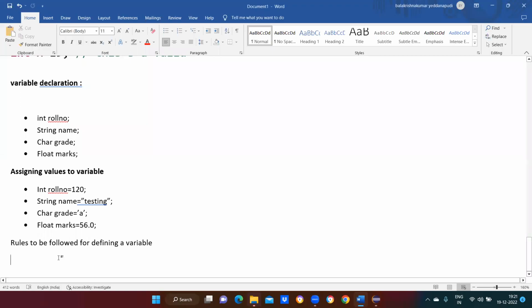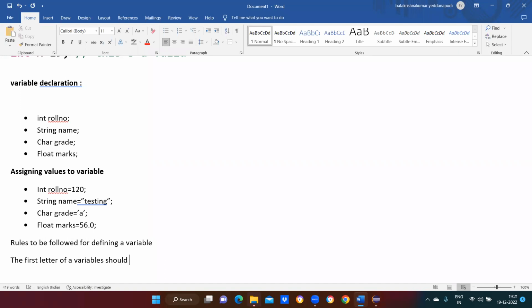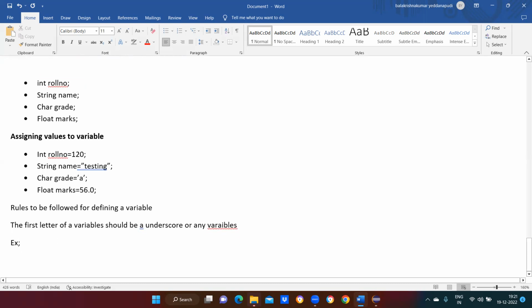So what are the rules for declaring a variable and defining its value? Whenever you are declaring a variable, the first letter of a variable can be an underscore. Example: _test = 12. We can declare like this.